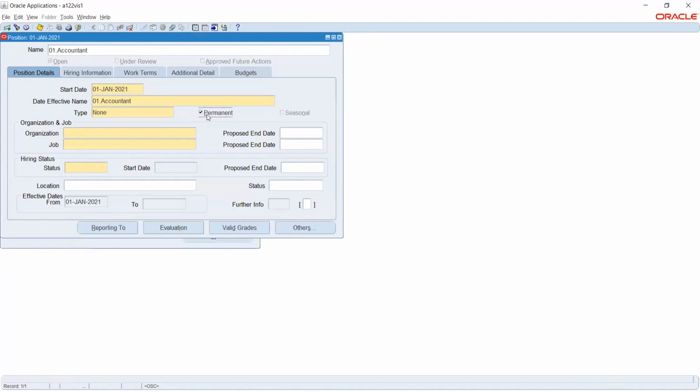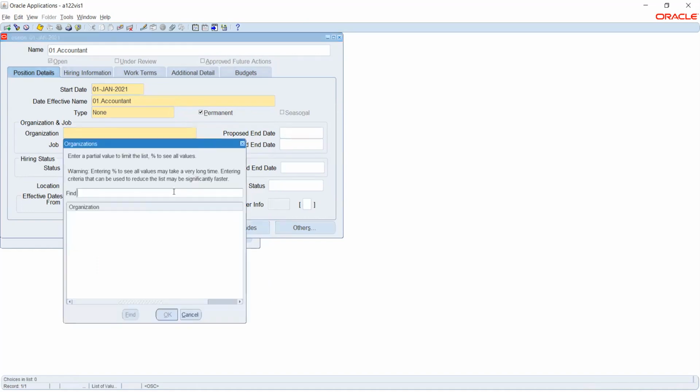Okay, and this is a permanent position. So I'll just mark permanent and I'll mark the organization that we created.